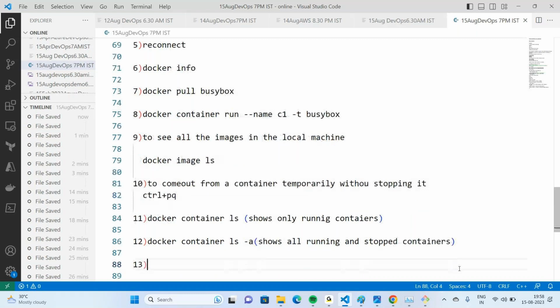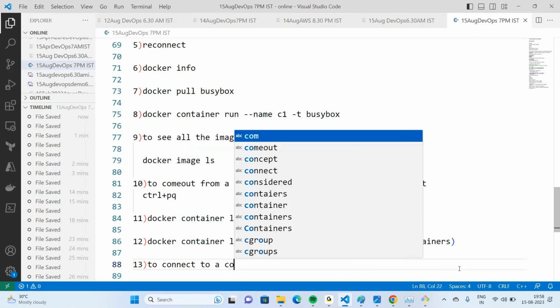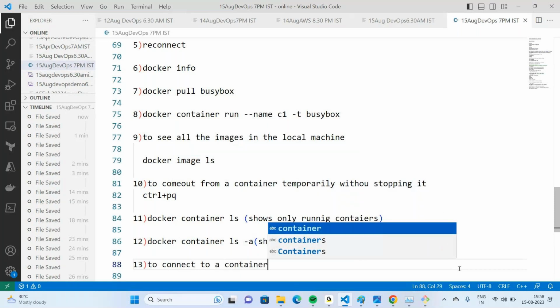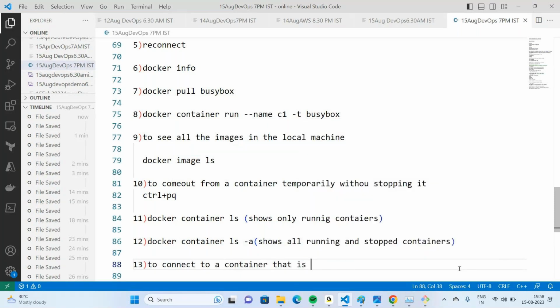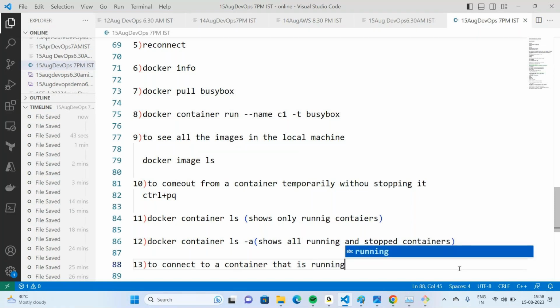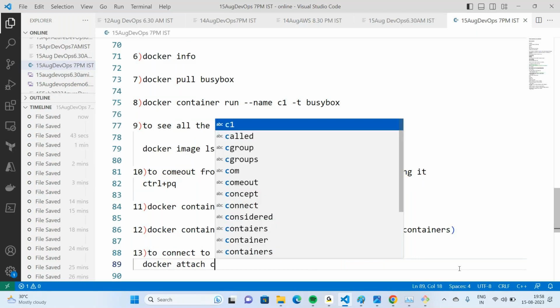To connect to a container that is running, what is the command I executed? Docker attach c1 or c2.